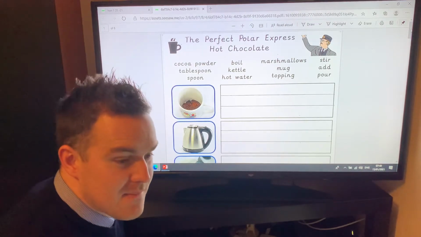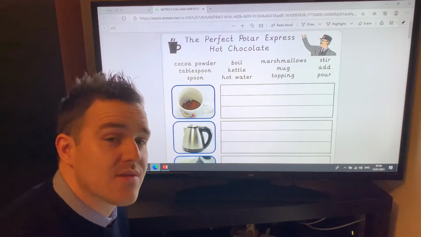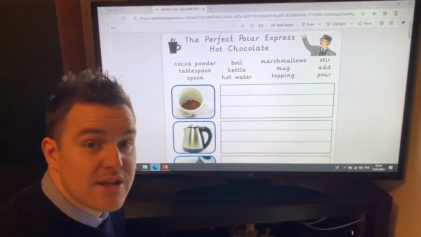Okay. If you have any hot chocolate, this could be quite a fun one. And if you don't have any, you could get some ordered for the next week or so, and you can make your hot chocolate. Okay.